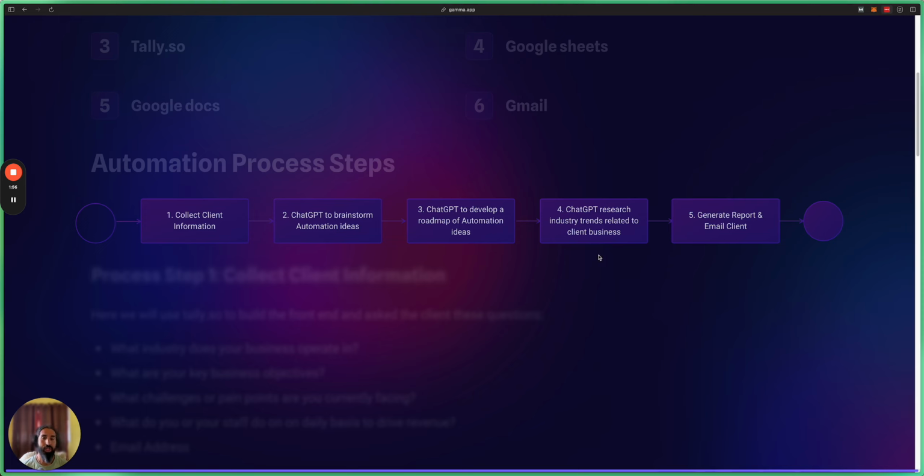Then we're going to use ChatGPT to do a bit of research on related industry trends. So this is a great way to just give more value to the client. Then we are going to take all that information, generate a report, and then email that report to the client. So you can see that there's a series of steps occurring here. We're going to build this all in make.com, and let's go to the next step.